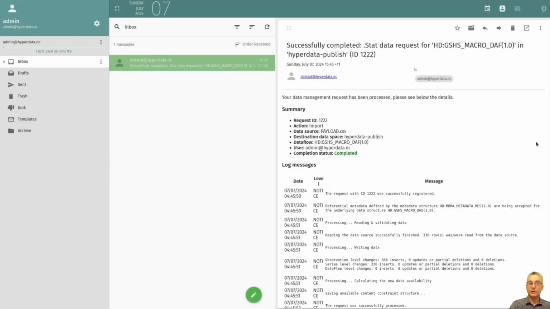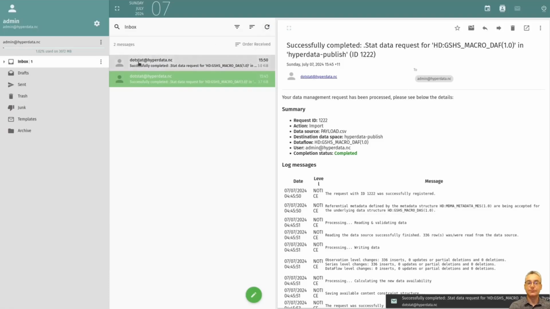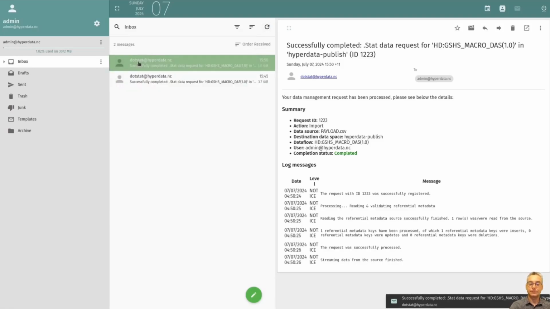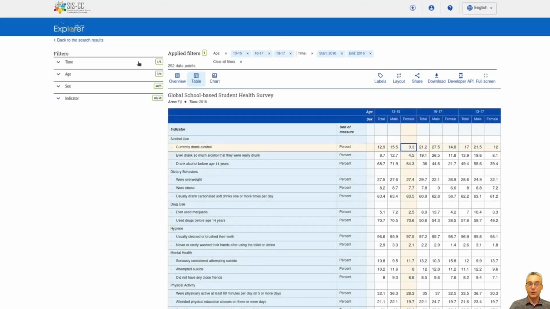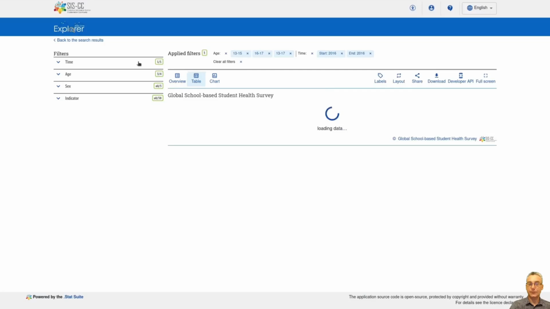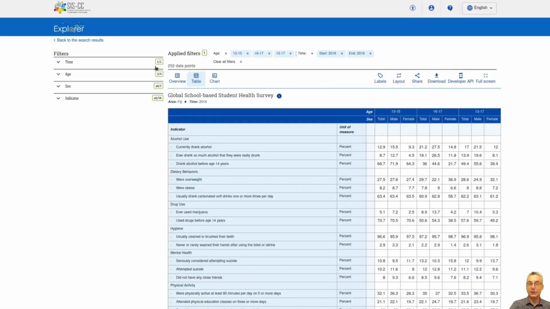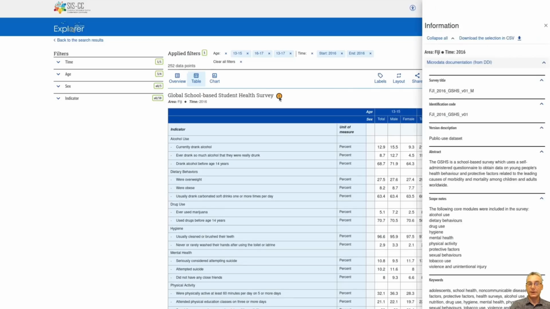Shortly after, we'll receive an email notification from the .stat suite confirming that the metadata set has been successfully loaded. Opening the Data Explorer, we'll refresh the table view. And now an eye icon will appear next to the table title, indicating the availability of reference metadata. Clicking on the icon opens a side panel displaying the metadata information.